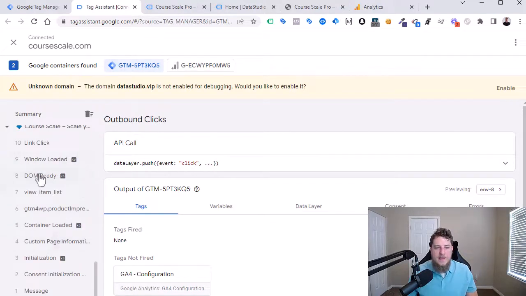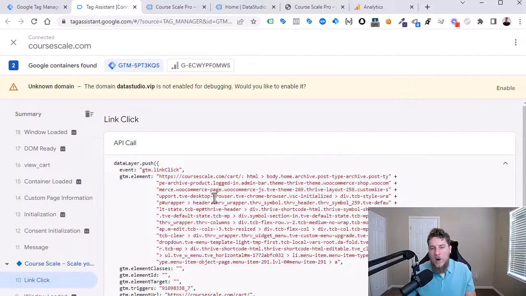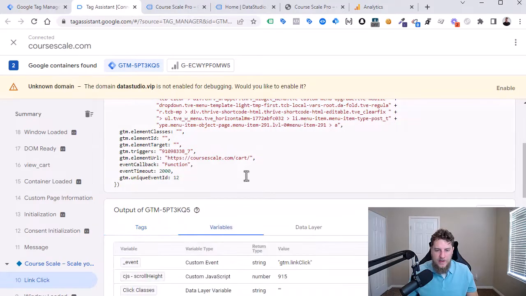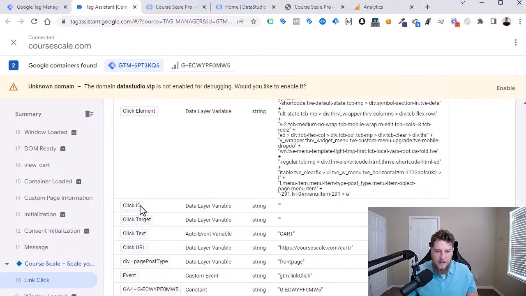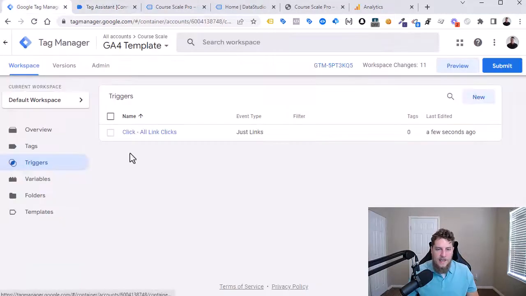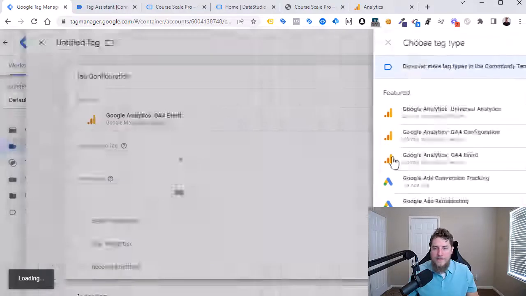Perfect. Okay, so now we can look at this new link click event and see what are the variables that have data associated with this. So we're going to come down to variables, and all of these new click variables that we enabled will have some data. So we've got click ID, click target, click text, and click URL. So we can use these click text and click URL to build a link click trigger and tag. So let's go to our tags now. We're going to create a new GA4 event tag.